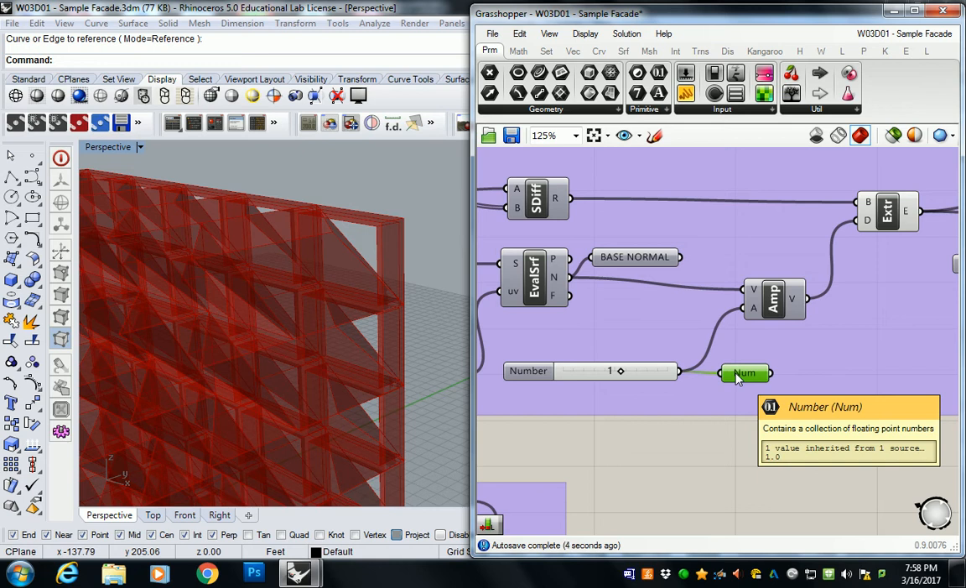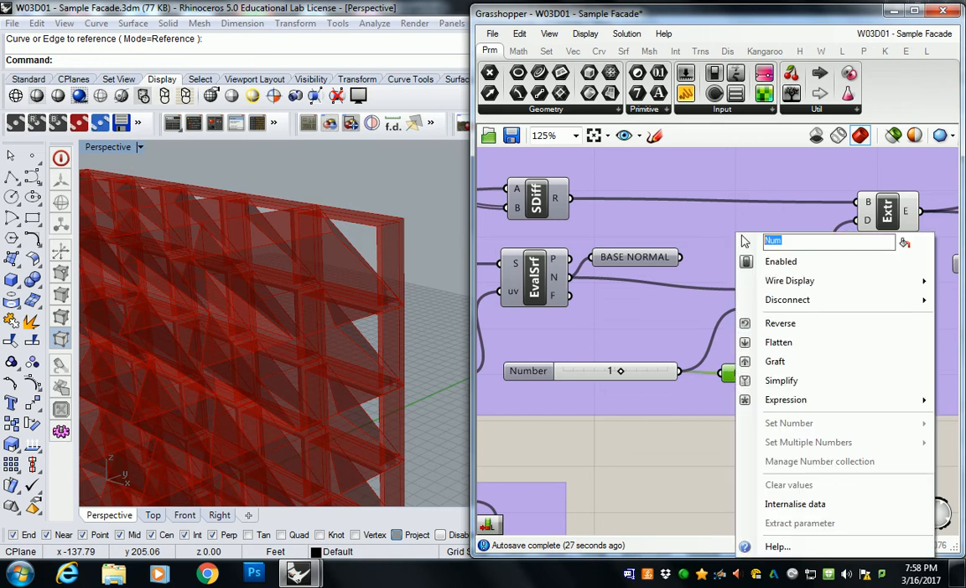So what would you name this one? No, this number is representative of what? Why is it relevant? Why am I pulling this number? Oh, it's for the point? The frame. It's the frame depth. So I'll right-click this and call this frame depth.